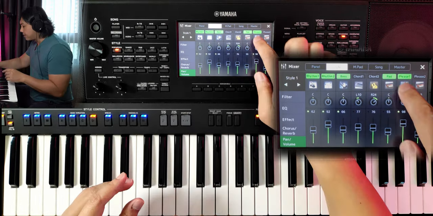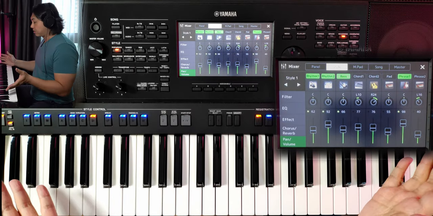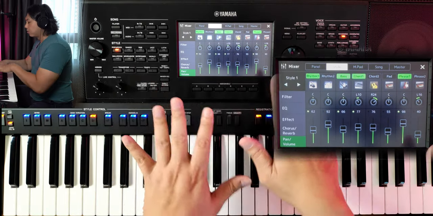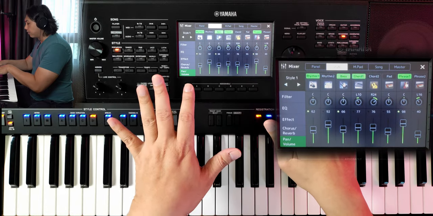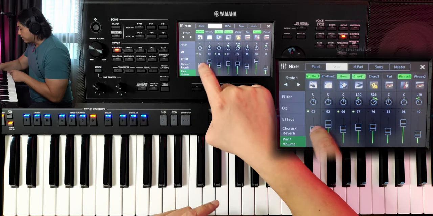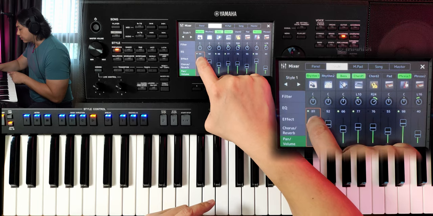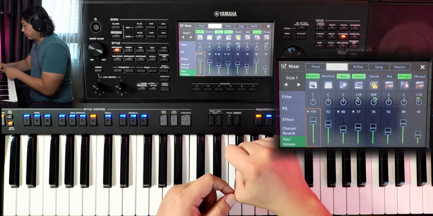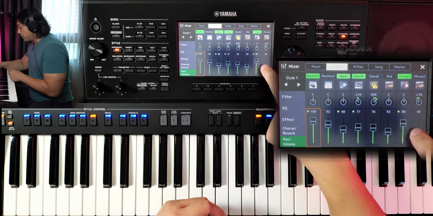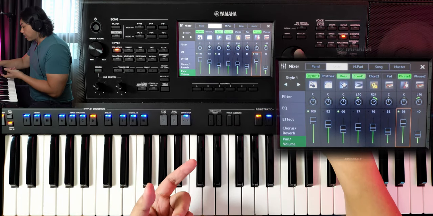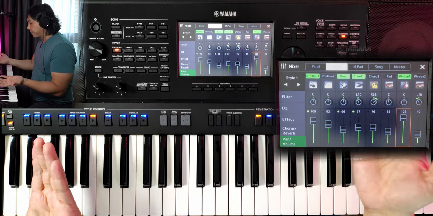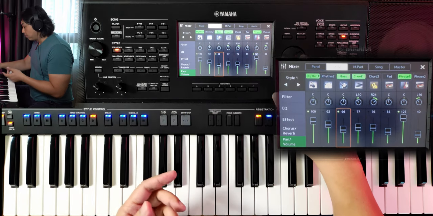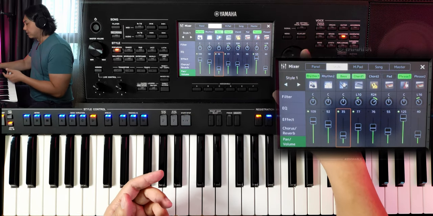Or if you don't like the pad sound, you can just turn that off. So you can control all of this, turn it on and off, as well as vary the different rhythms of the parts. You want your rhythm to be louder? Sure. Move it up. You want your guitar phrase to be louder? Turn it up. You want your bass to be lower? Turn it down.